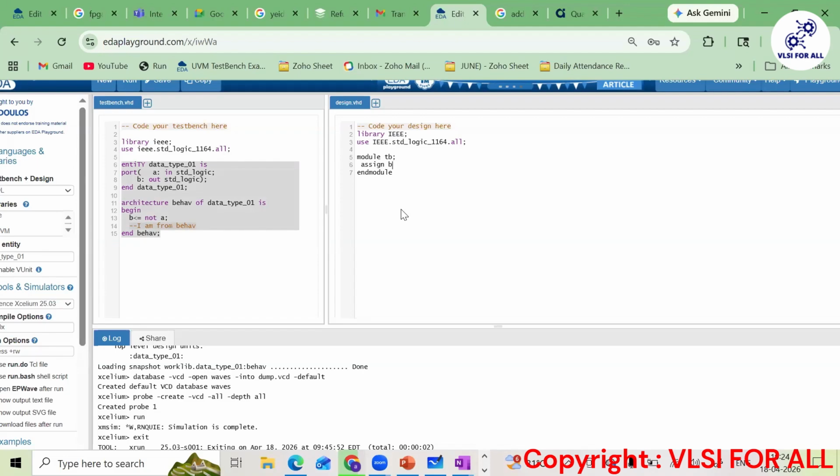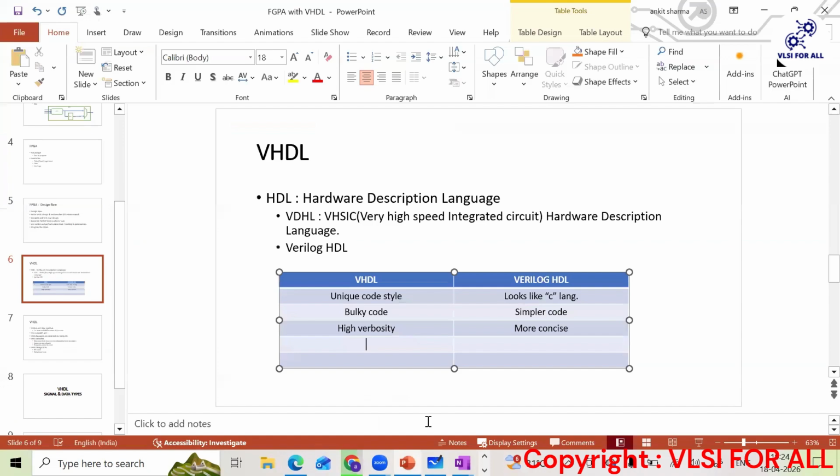But at the same time, that doesn't mean either is not powerful or cannot be used for designing. Both are powerful. Let's say you want to have a delay. In VHDL you need to write wait for 10 ns, but here you can just put hash 10. This is kind of an example, whatever we showed.